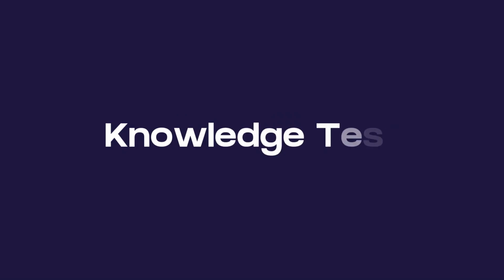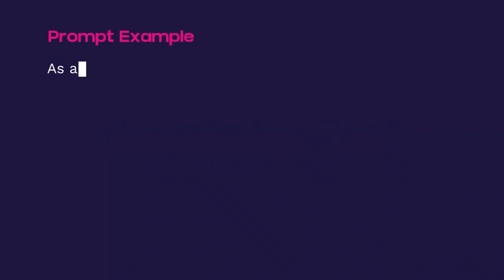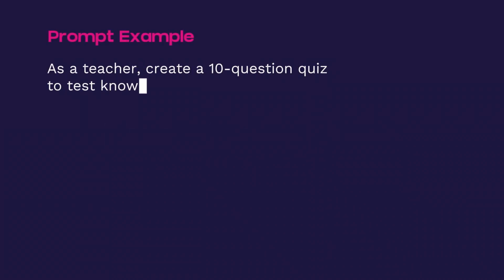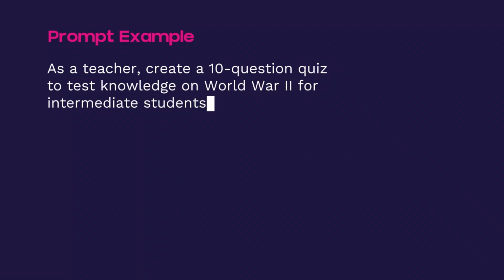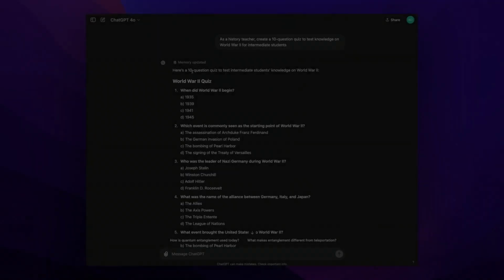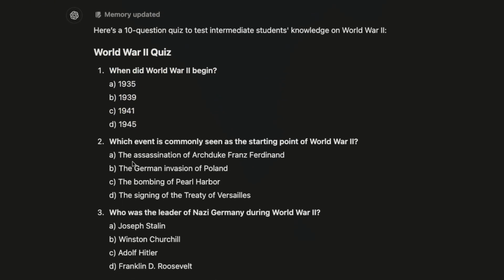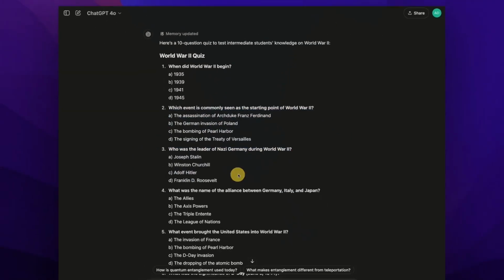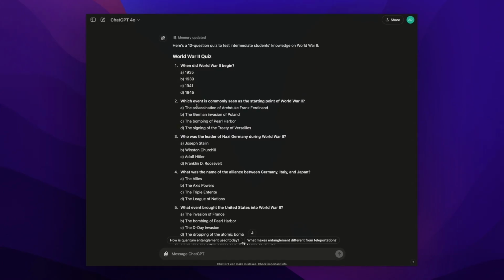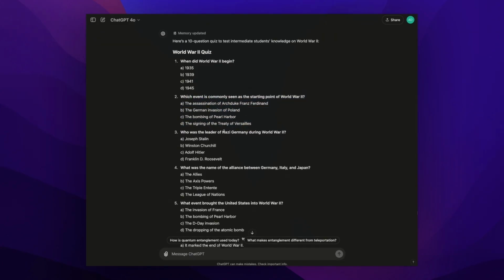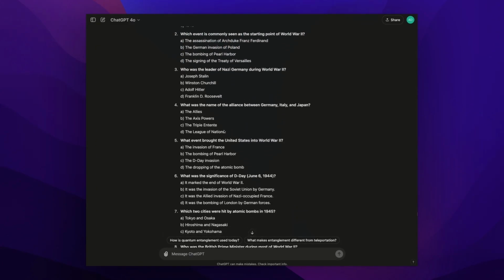You can also use ChatGPT to really test your knowledge on specific subjects using the quiz method. So an example prompt here could be, as a history teacher, create a 10-question quiz to test knowledge on World War II for intermediate students. And so you see the output, it gives me a bunch of quizzes. If you're an educator, this will be really helpful for creating quizzes, but also if you're just trying to learn a subject yourself, this could be a great way for you to test your knowledge to see if you really understand.